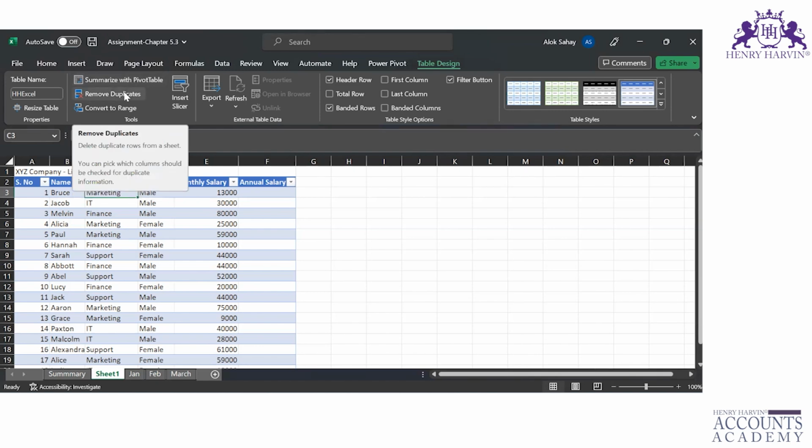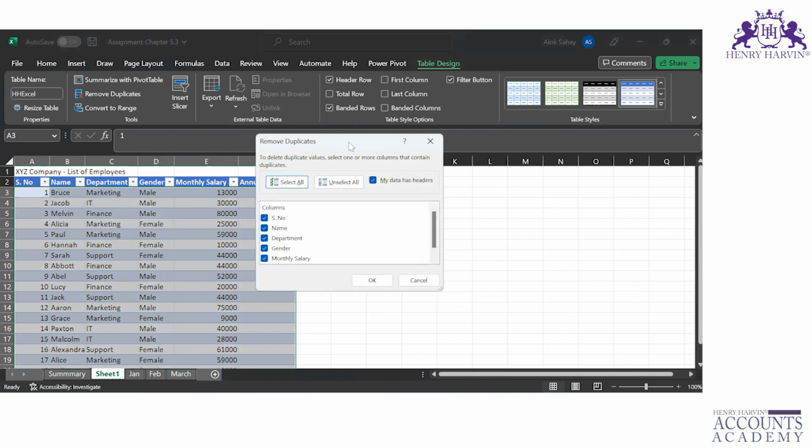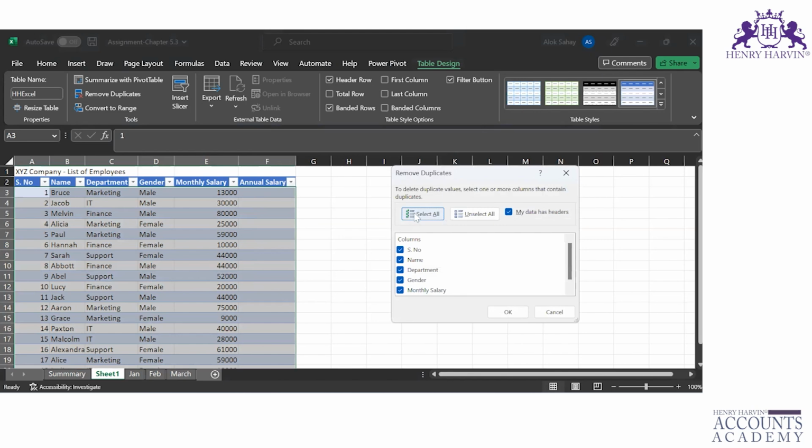Remove duplicates. Remove duplicates is the easiest way to remove any duplicate data. Now, duplicate data might be of anything. Here it is saying select all. Select all means if there is any data which is common in all headers, whose serial number is the same, name is the same, department is the same, gender is the same, monthly salary is the same. If everything is the same, then only it will be treated as duplicate data.